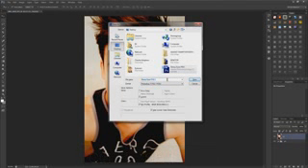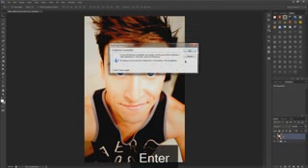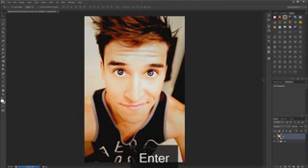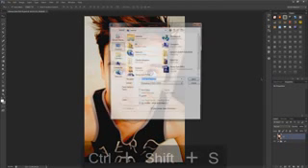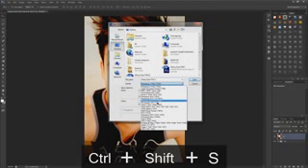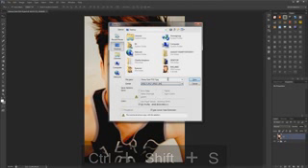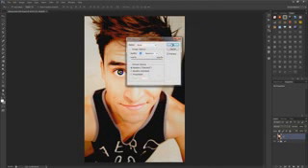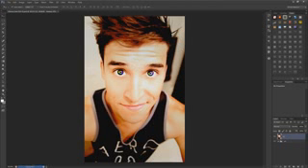I'm going to call this Glossy Eyed 2, hit save, okay. And if you hit Control-Shift-S, you can save it as something. So I'll save it as a JPEG. I'm just going to call it that. There we go. Cool. Maximum quality, and it is saved.